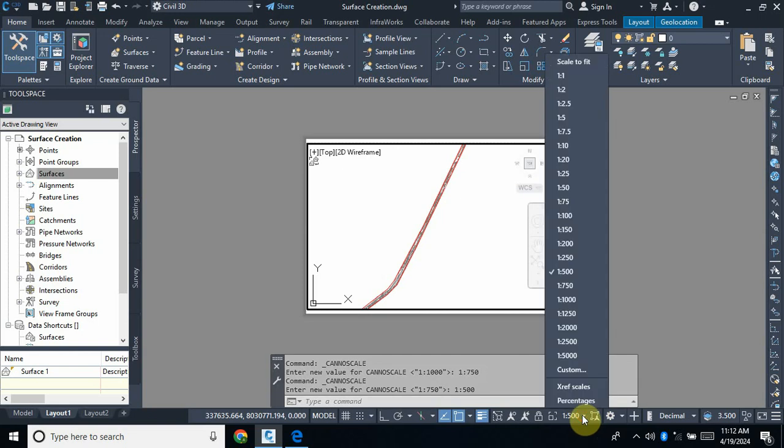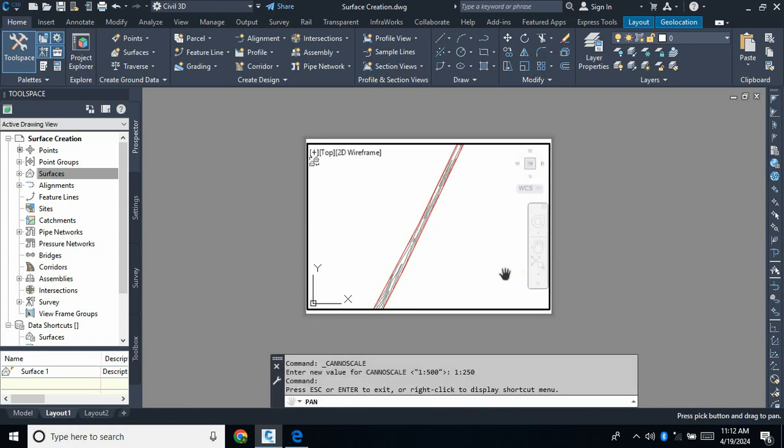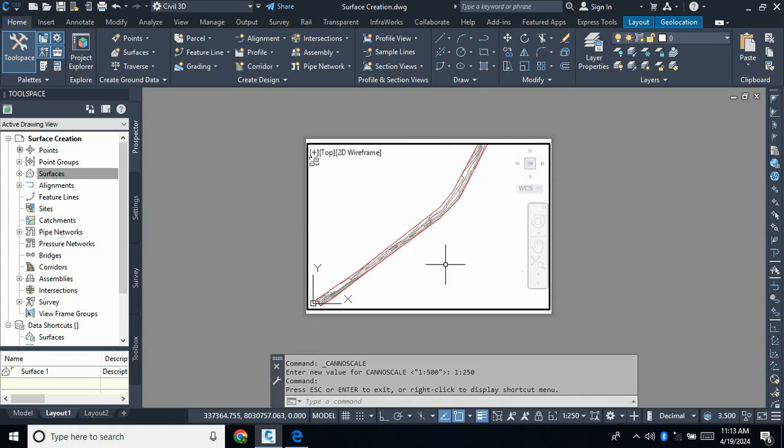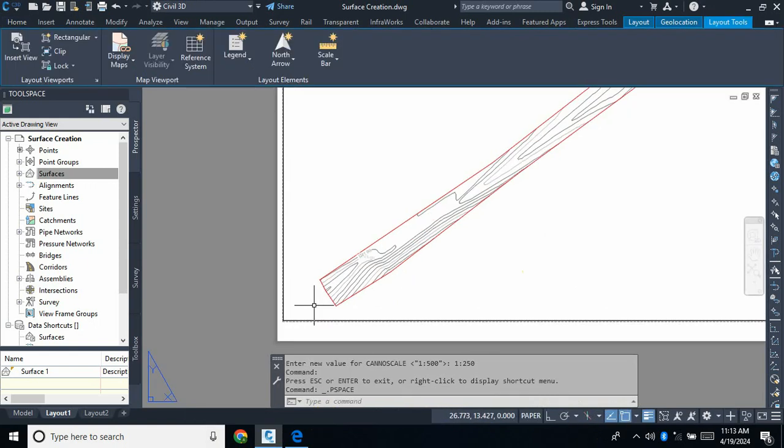Still it's okay. It's not that visible yet, but you can always use 1:200. I think 1:200 is now okay. Then you can pan the drawing here, press this, then you can lock your drawing. Then from there you click on paper. After that, when you are done, you can zoom in.